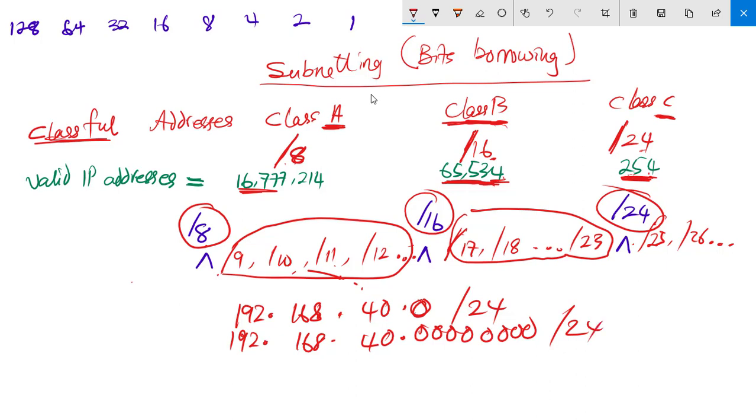Currently, we have a /24, meaning the first 3 octets belong to the network. Network bit is 24. Assuming you borrow 3 bits, you can only do that from the host portion. So 1, 2, 3, adding up to the network portion. So your new subnet mask now changes to /27. 3 + 24 = 27.